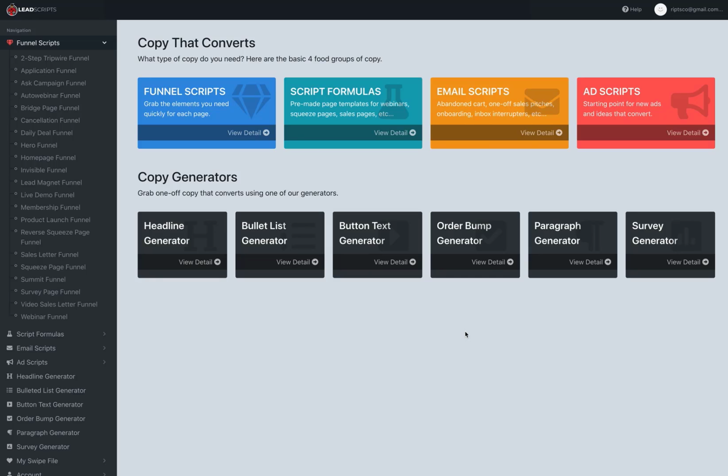A quick inside look at LeadScripts so you can see what's inside before you buy or you want to check it out. First things first, the first time you log in, you're going to get asked a few questions about your products, and then you're going to come to the main home screen. Here you're going to get funnel scripts, script formulas, email scripts, ad scripts, plus you'll have access to all the copy generators: headline generator, bullet list, button text, order bump, paragraph, and survey generators.